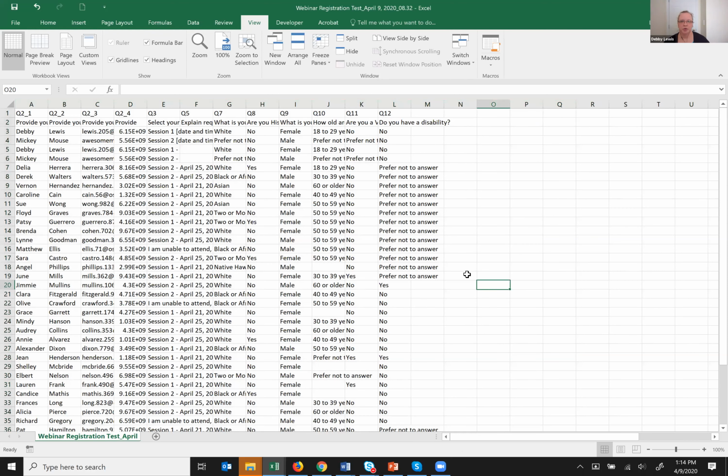Usually what I like to do before I start deleting any of my data, I prefer to make a copy of the sheet and save it as raw data. So in this case, then I would manipulate the resulting sheet. If I want to make a copy of this sheet and add it to another workbook, I can do that as well.